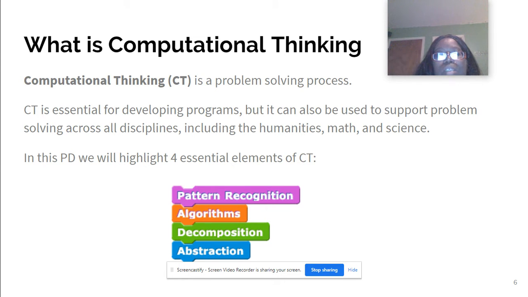CT is essential for developing programs, but it can also be used to support problem solving across all disciplines, including the humanities, math, and science. When you talk about computational thinking, you will hear the term PRODUCT. I think one of the professors at the Citadel uses it: pattern recognition, algorithms, decomposition, and abstraction equals the term PRODUCT.